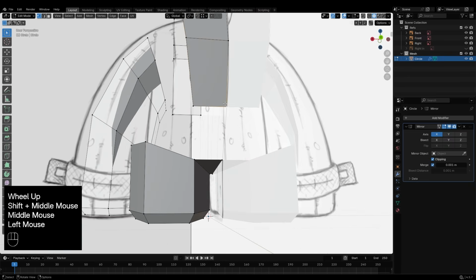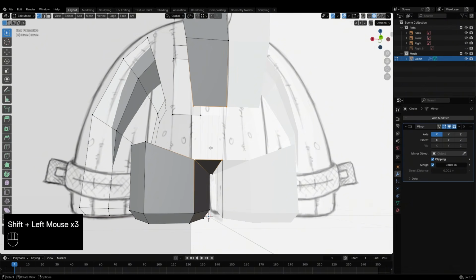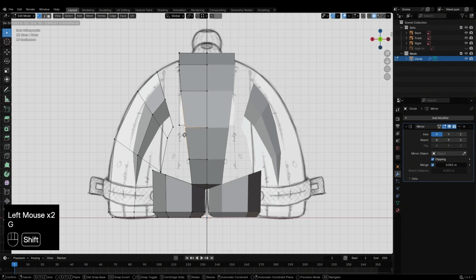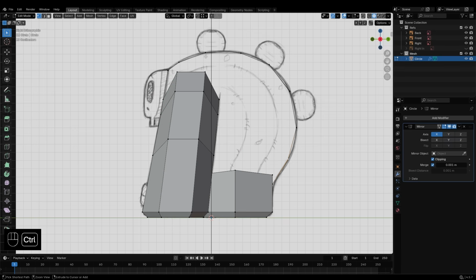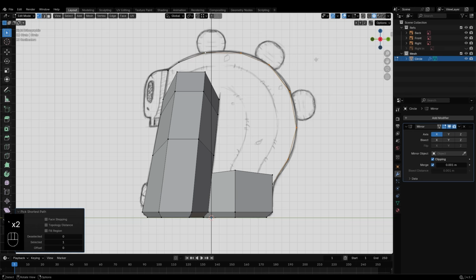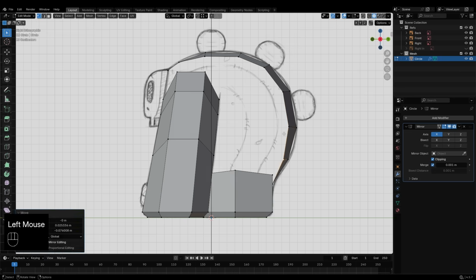Then connect it to the leg. Select the 4 vertices and press F to create a face. Then select a vertex from the bottom to the top while holding Control to select the edge loop between them. Move it slightly downward so it sits below the center.